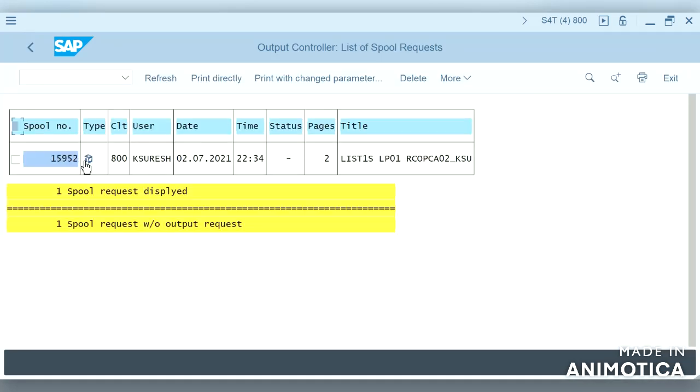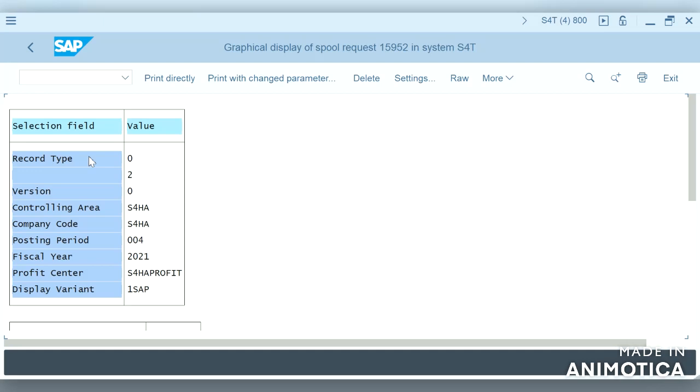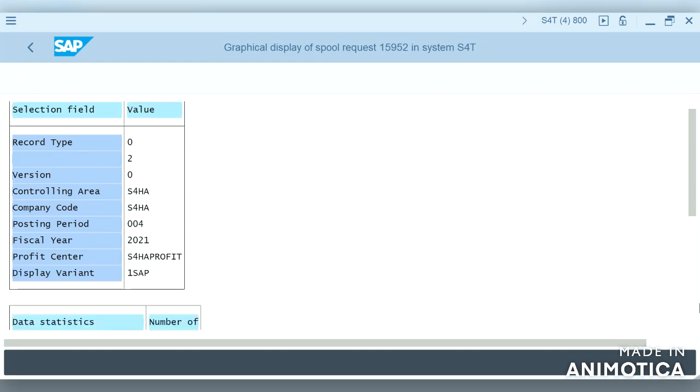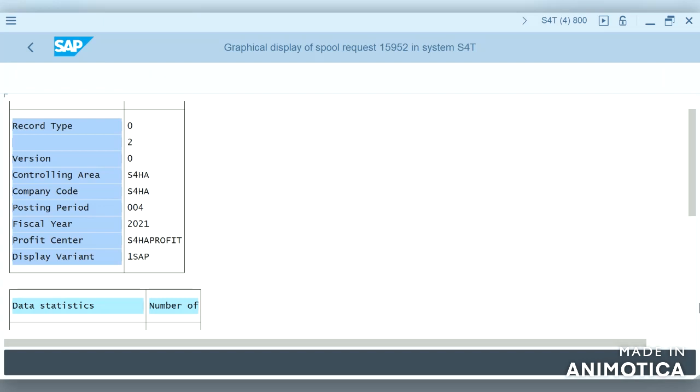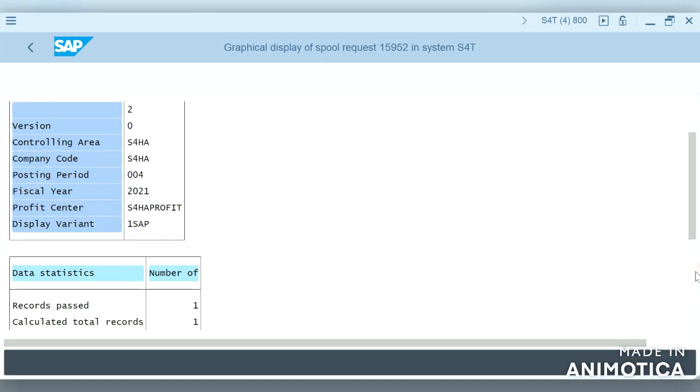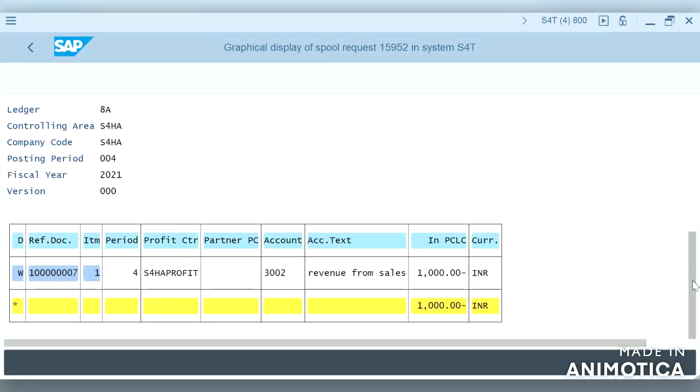So we can see 2 pages of list. So it has generated the line item. Report records past 1. So we got the line item report. So this is how we fixed all the errors, starting from creating profit center till displaying the document which was posted just now.